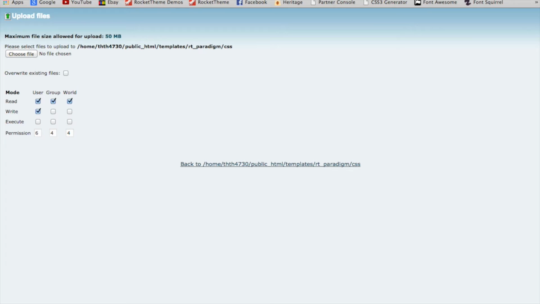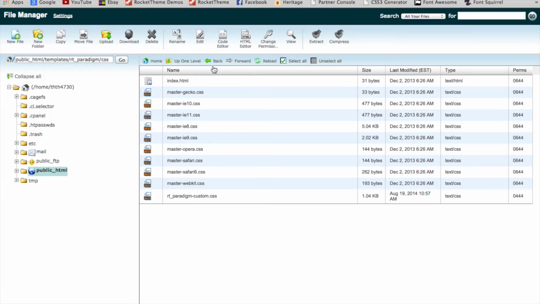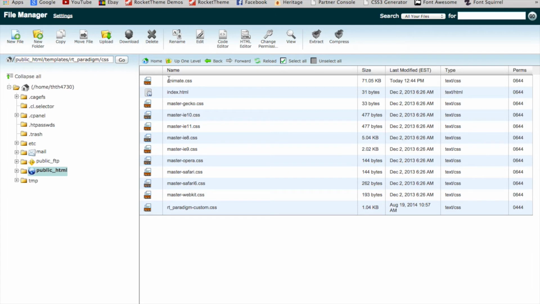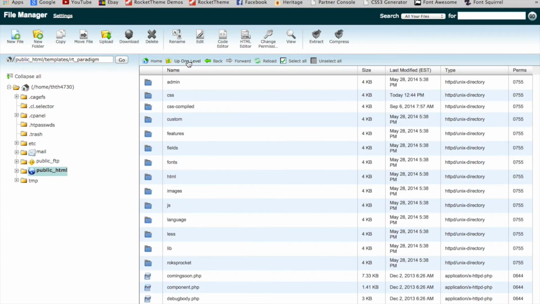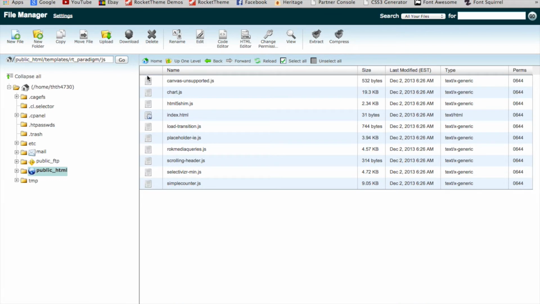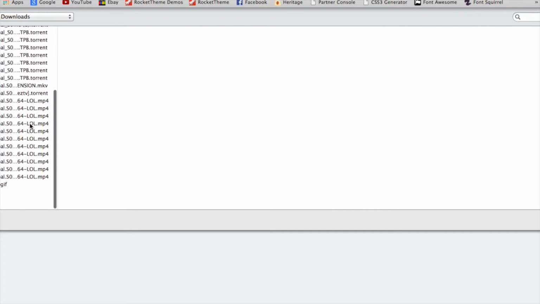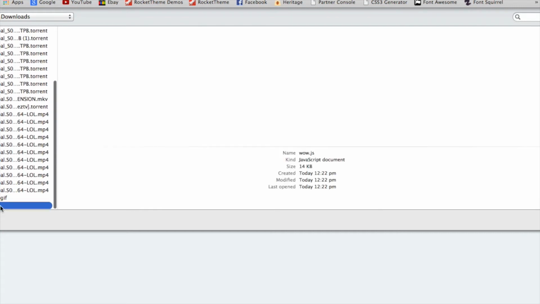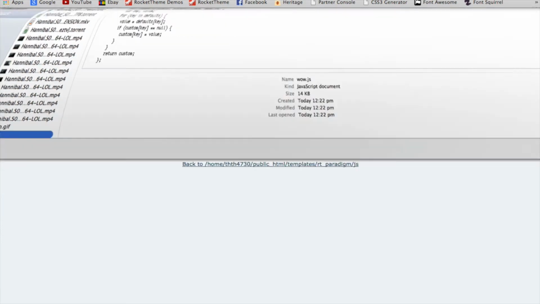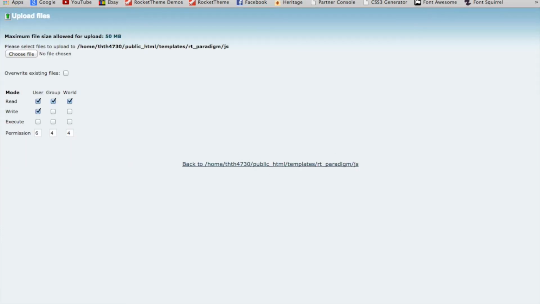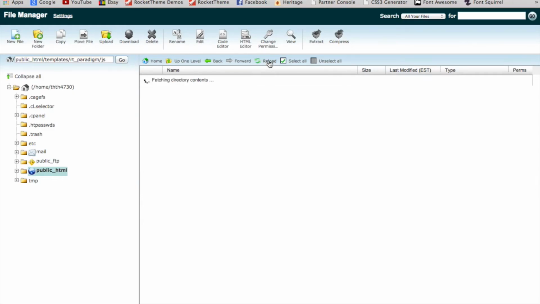Okay, so that's there. Let's refresh it and just check. Yep, okay, so there's animate.css. Now we'll go down to the JavaScript folder. If you don't have either of these folders, just create them and drop these files in there. So once again, I'll click upload. And you can't see this down the bottom. Open it. It's done. And I'll just reload to check.